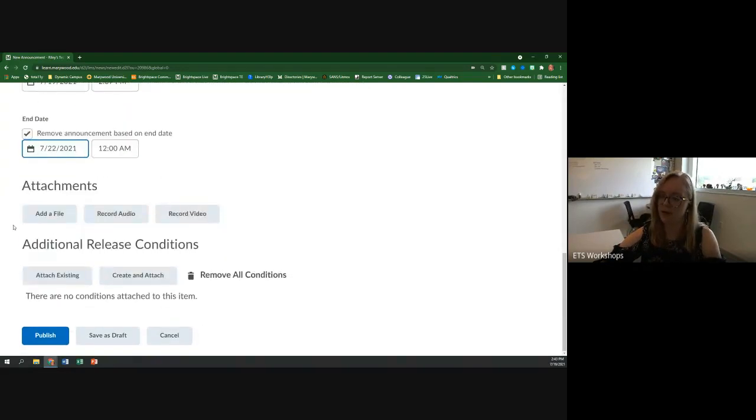And then we also have the option to add files if you want to upload anything to it, like the syllabus, like I mentioned in my description. Or if you want to record audio or video, you could do so here as well. And finally, we have release conditions, which is if you want to set up a set of, I don't want to say credentials, but sort of criteria for people to see this announcement based on a certain thing. So if they completed viewing the syllabus, they would see this announcement, that kind of thing.